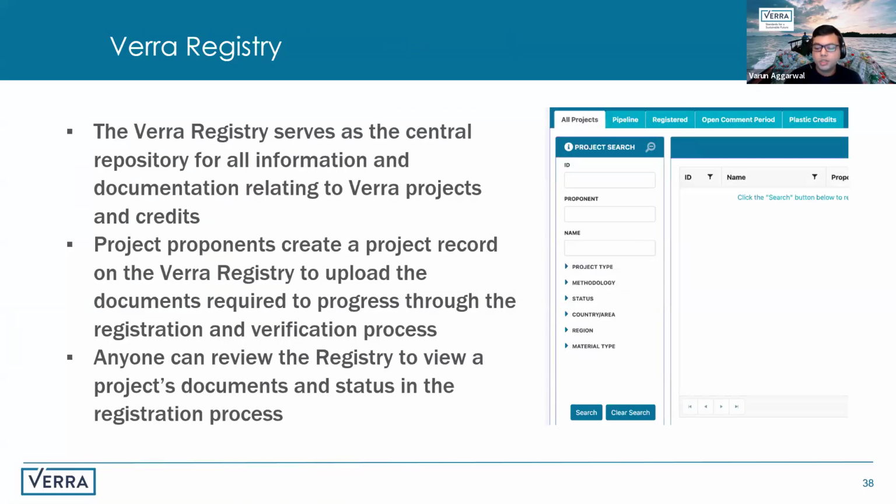Last but not the least in this section, I'm sure it's been a lot of documents, a lot of rules and requirements and steps, and I hope I didn't confuse you all. I'd like to touch upon and highlight the role of the Verra registry that facilitates this entire journey of a project lifecycle. With all the program requirements, the registry is core, facilitating all these transactions, serving as a central repository for all the information and documentation related to the projects, and most importantly, tracking the credits, their generation, retirement, cancellation.